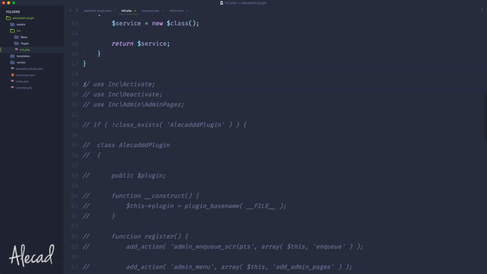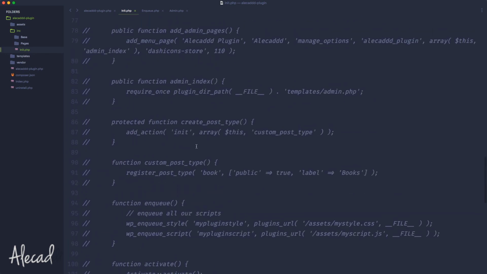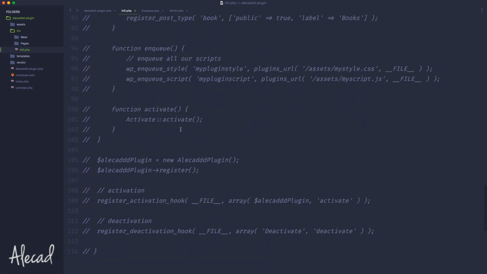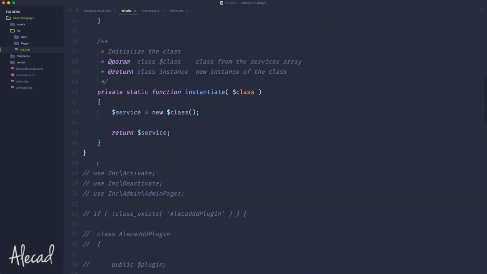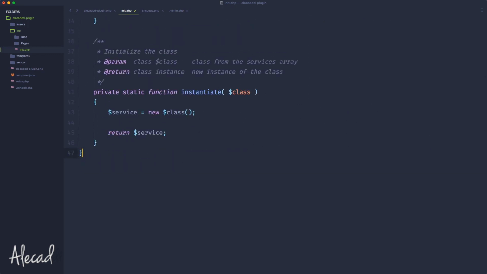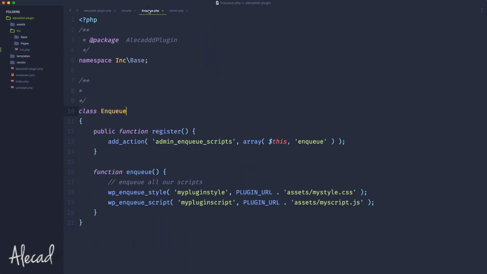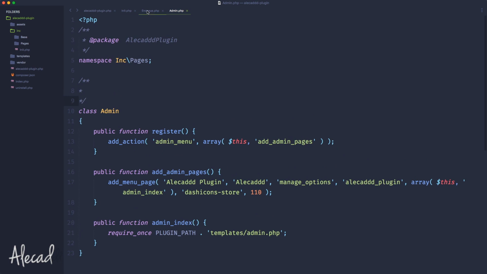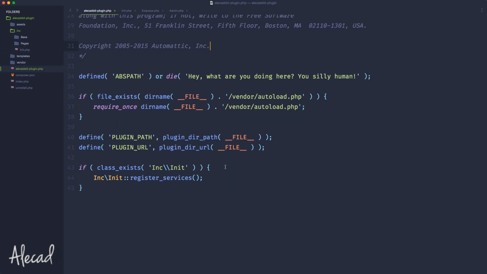And of course, we can delete all this stuff. We don't actually need it. There are some scripts inside here to generate the custom post type or generate the settings links that we can definitely implement in our classes, but we don't actually need them right now. And we can safely delete them. Look at that. Look how clean our init file is. Look how clean our enqueue is. Look how clean our admin page is. And of course, this is just a basic example. And look how clean our first file is.